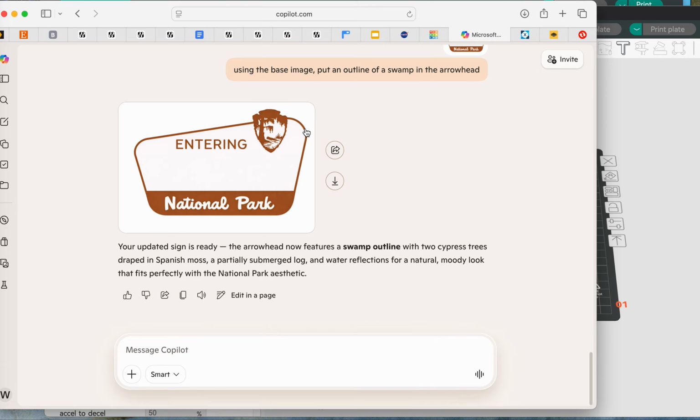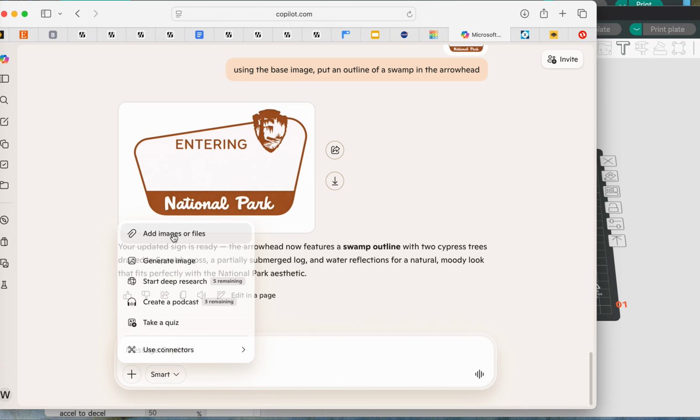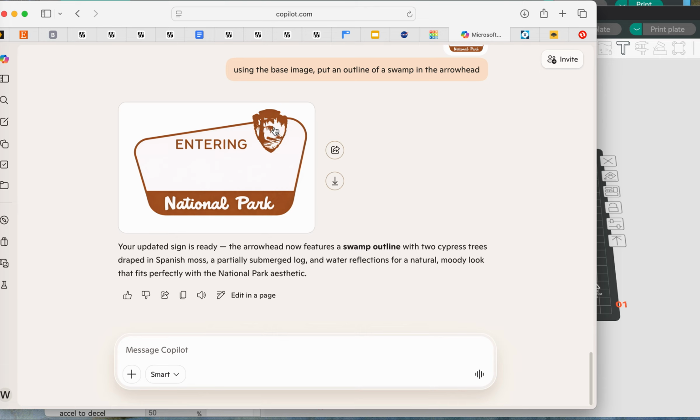I just told it to give me a base image with a blank arrowhead up here. Save that image off, then loaded it in using the little plus down here. Gave it to add images or file, and then told it what I wanted in the arrowhead. It's really all there is to it.